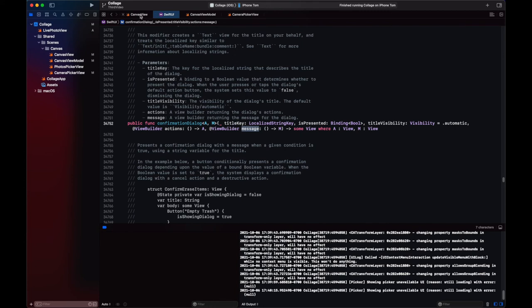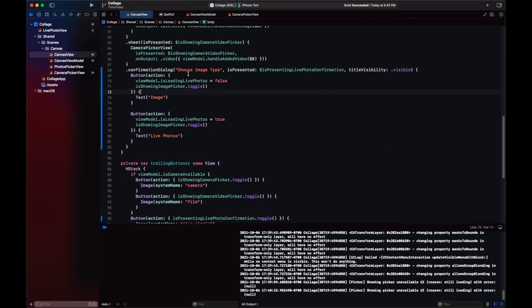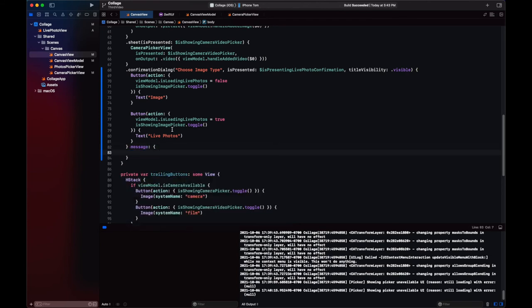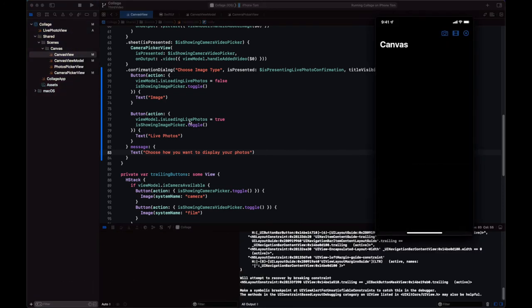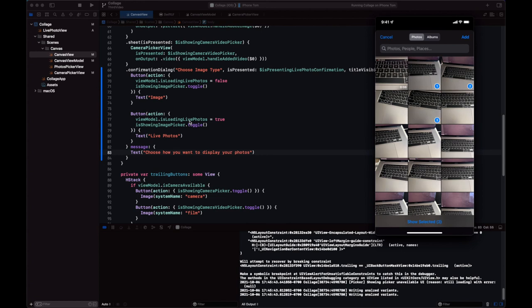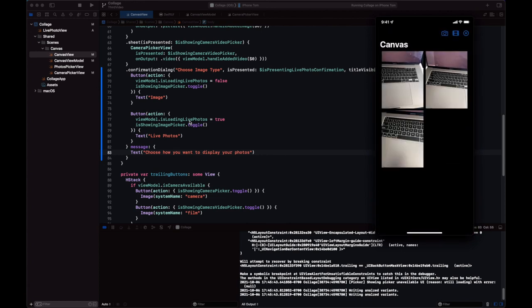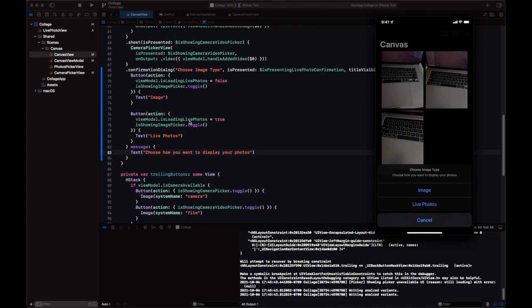It's a view builder. So now because we're using two trailing closures, the first one was the actions and the next one is the message. So we declare that like this. We need to name the second trailing closure. And in this closure, we just need to pass a text. Let's try now. And there we have our title and our message in the confirmation dialog. And nothing else was changed. We did it.